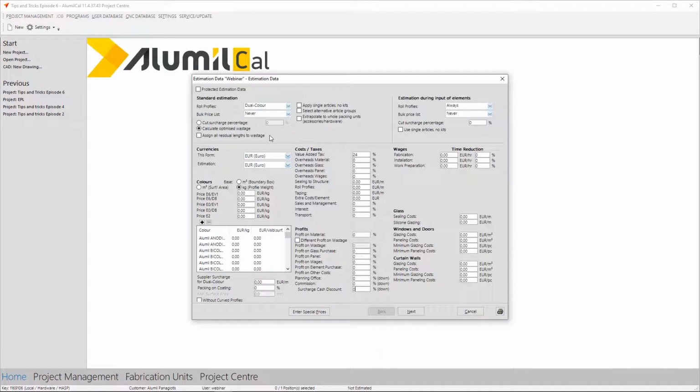Let's move up here to the top for a while and see what options we have about calculating wastage and the packing units. When this option here is checked, then the customer is asked to pay for the whole packing unit. This includes the whole roll of gaskets or the complete package of corners.